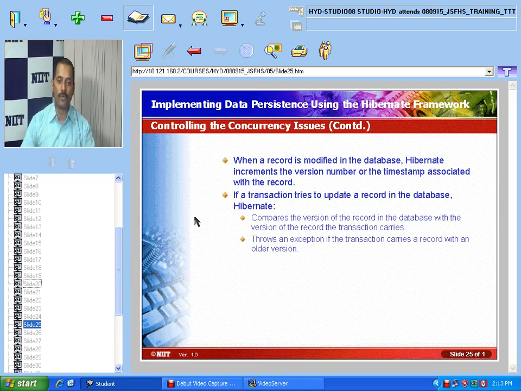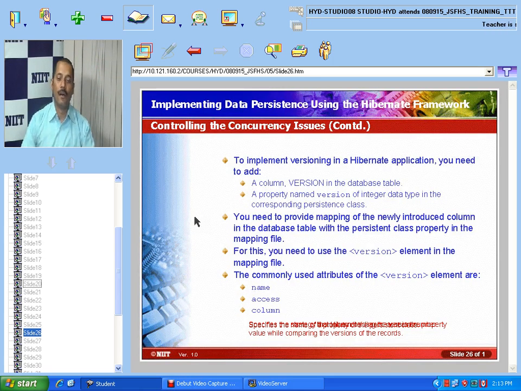So you have to use a version column in the database table. You need to create a property of the version with the integer data type in the corresponding persistent class. You also need to create a version element in the mapping file. When you create the mapping file, you mention the ID and property values, and at the same time you need to specify a version column. That version information will tell us the different times at which the values of the table were changed.